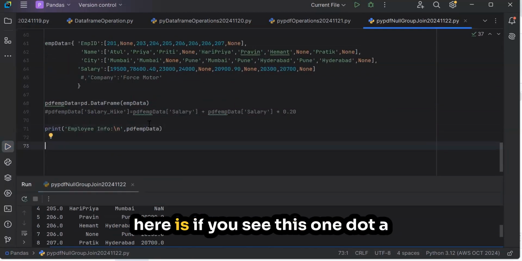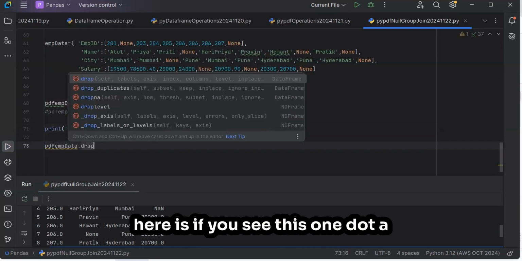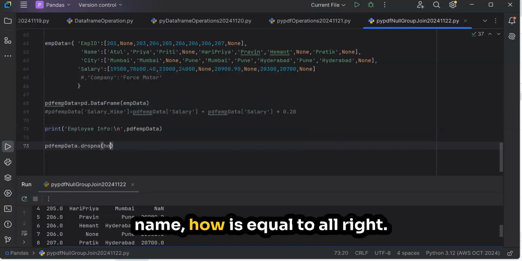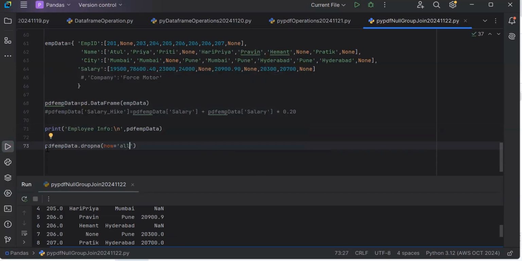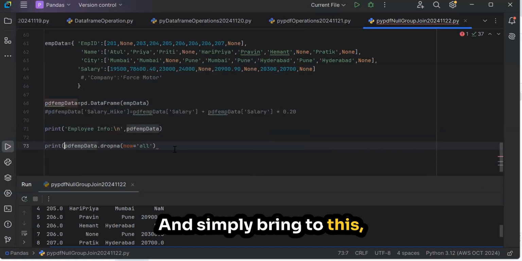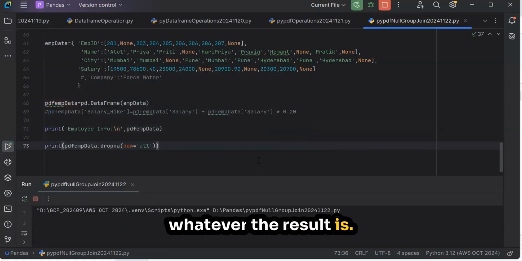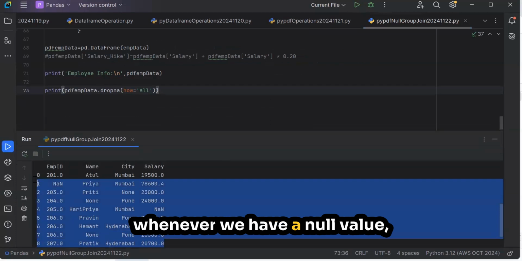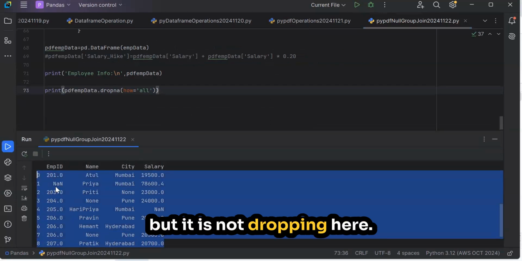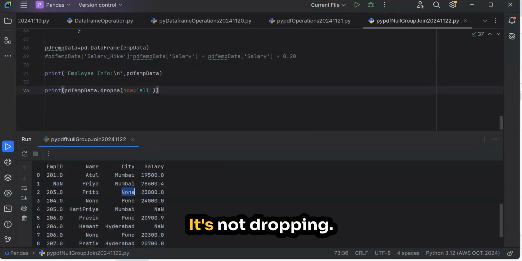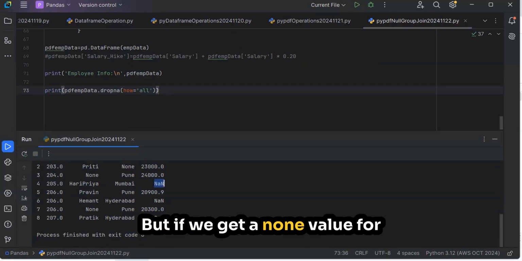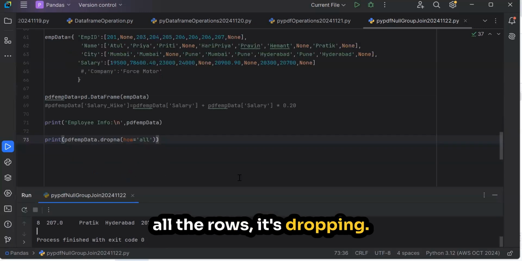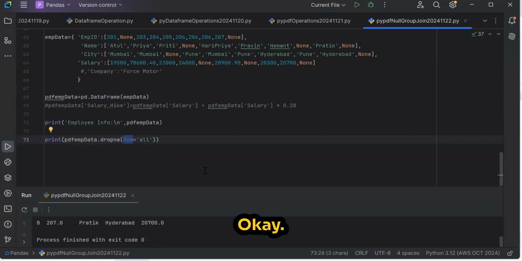So what I'm saying here is if you say df.dropna, how is equal to all, right? And simply print whatever result it is. Okay. So see here, it is dropping the last row, where we have a null value in all columns, but it is not dropping the others. Here we have a none, here we have a none, here we have a none. It's not dropping. But if we get a none value for all the columns in a row, then it's dropping that. This is what how does.